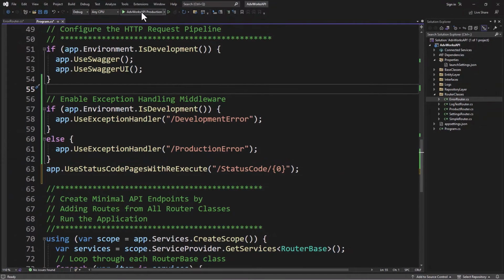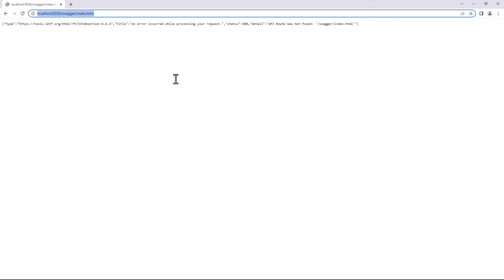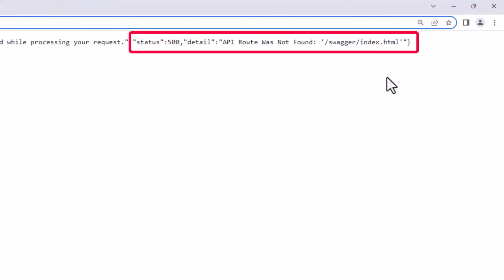So if we go ahead and run this right now, we're still in the production mode, so it's trying to find Swagger, it doesn't find it, but now you can see up here we're getting back the problem detail, and look at the very end here, "API route was not found," and it actually gives us the path that we were trying to get to.